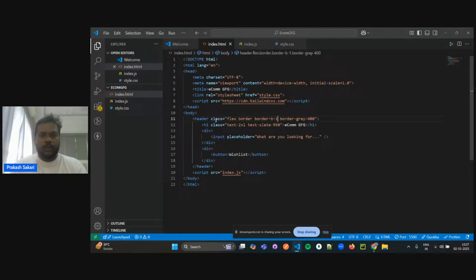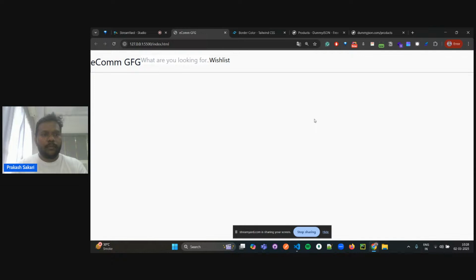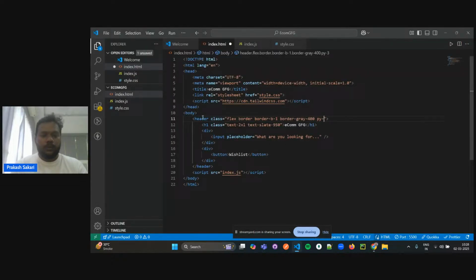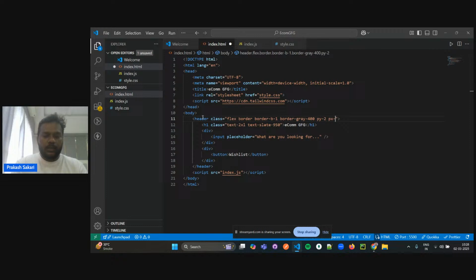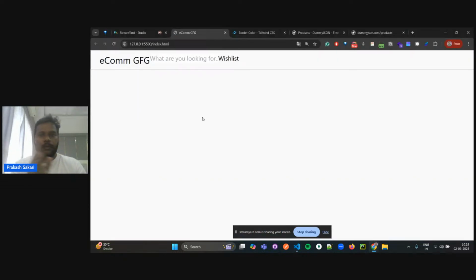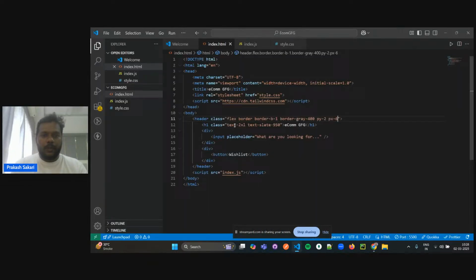Cool. Okay. I just want to add some padding also. So I'll just add py dash, let's say 3. So py basically means top and bottom padding. So instead of 3, let me just go to 2, right? I'll also add px6. So it is padding on the left and the right, right?